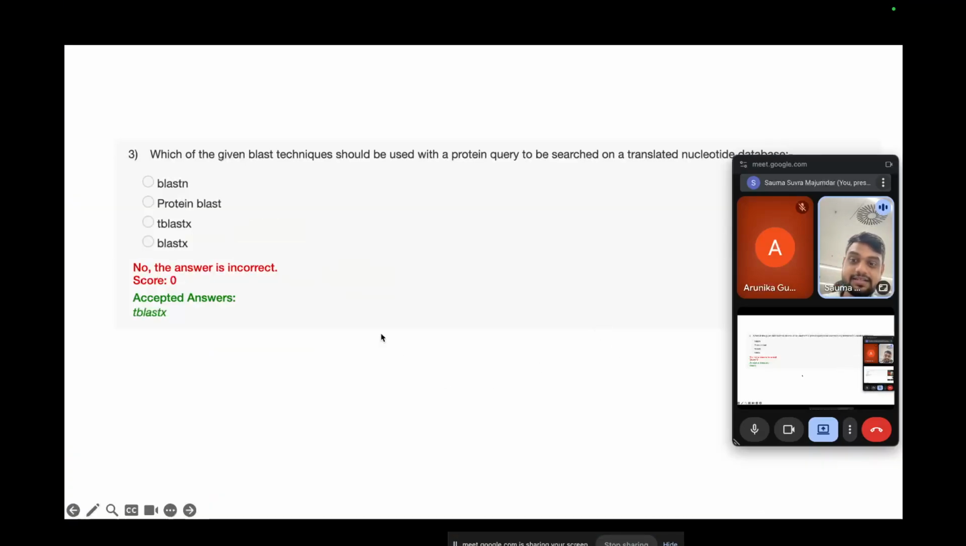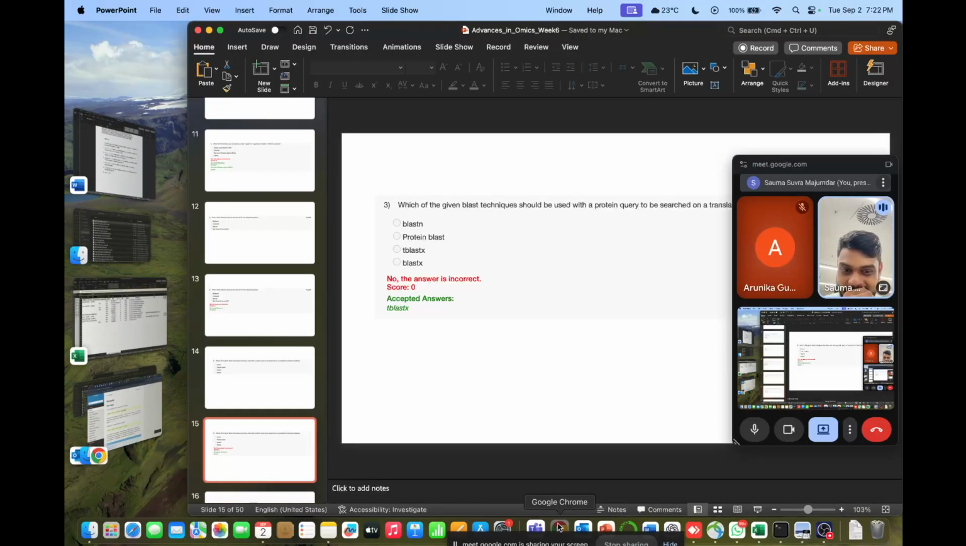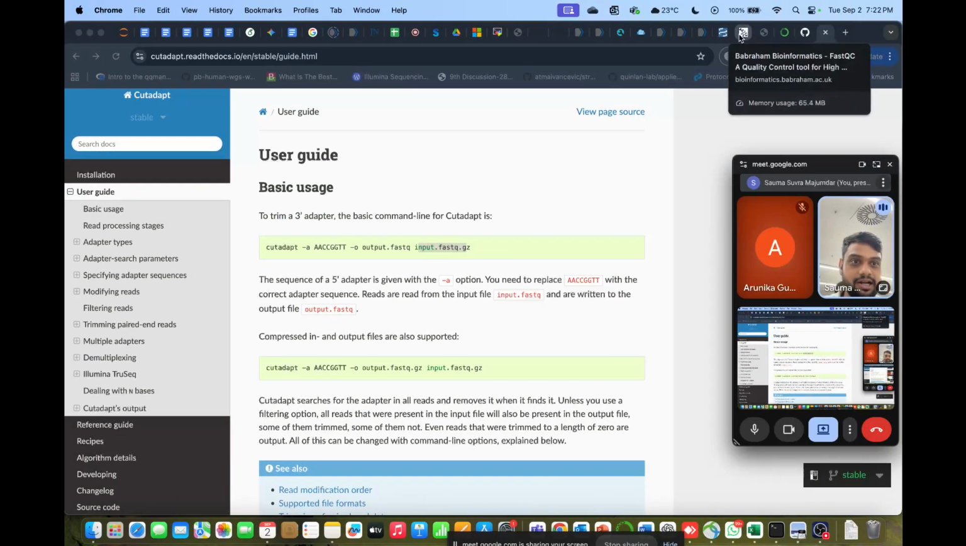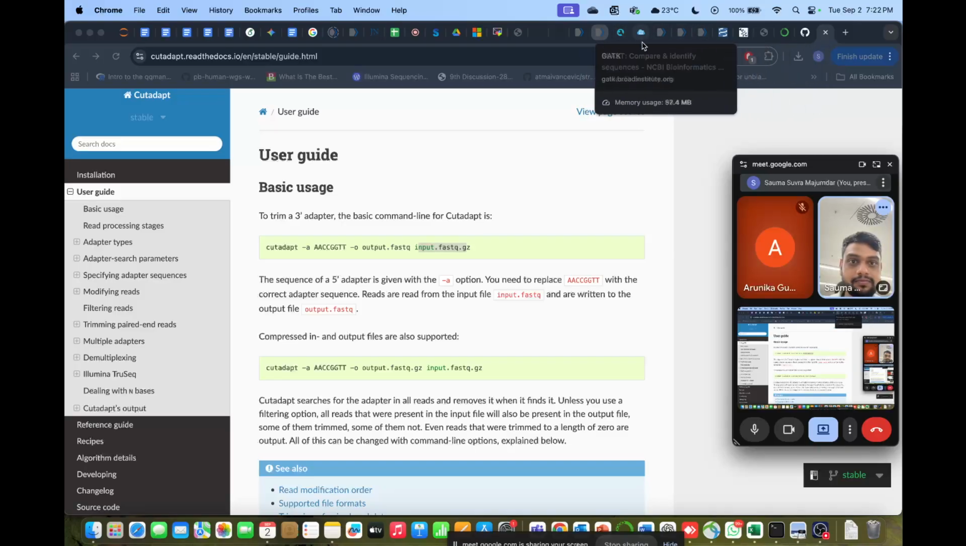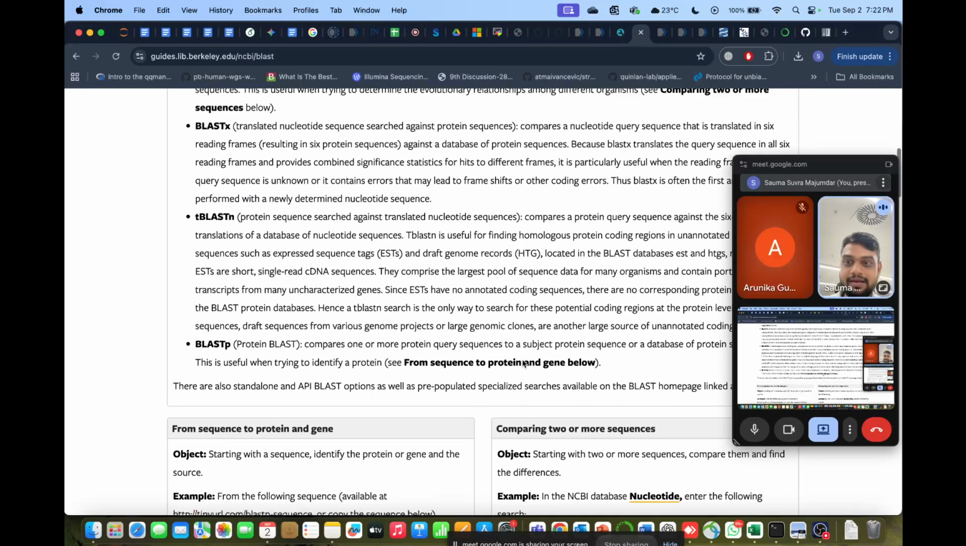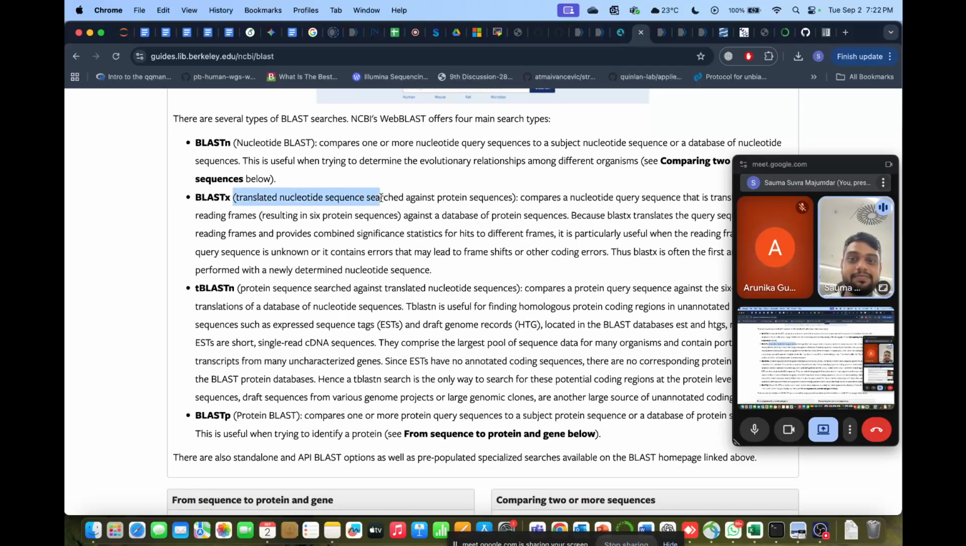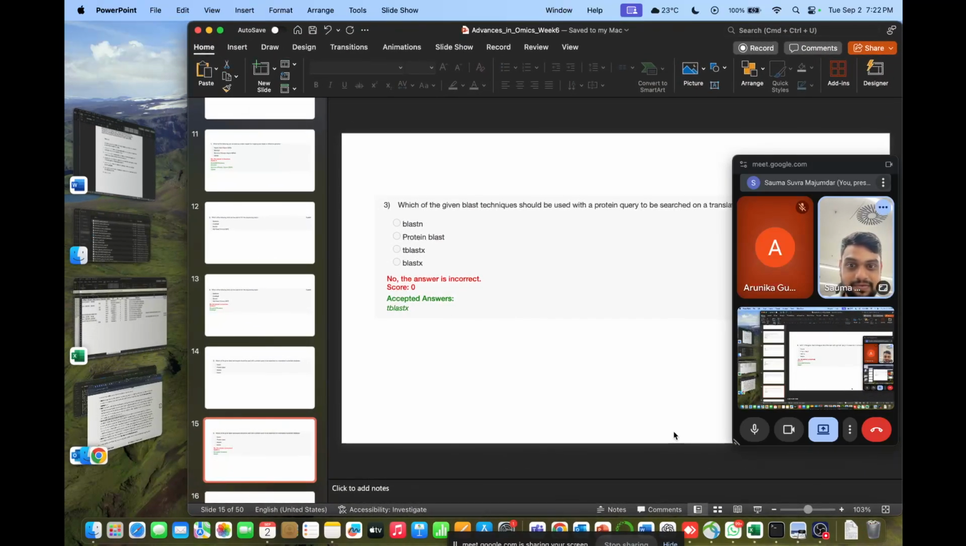So as we discussed earlier, the answer would be this: you're trying to query a protein sequence against a translated nucleotide database, that is tBLASTn. Again, going back to this particular log that I shared, translated nucleotide versus protein. So that is what you want here, which is tBLASTn.